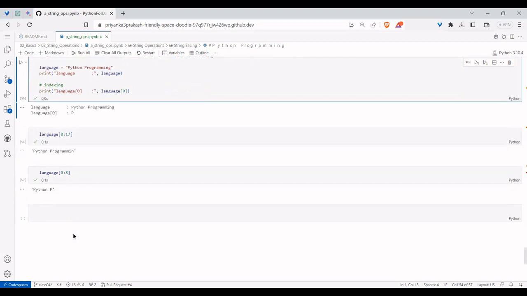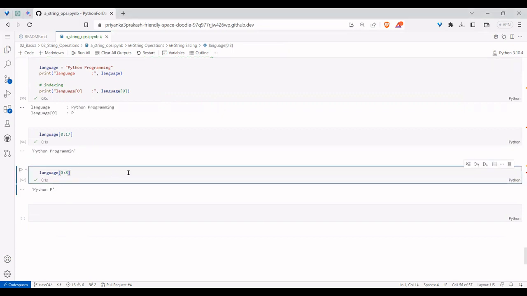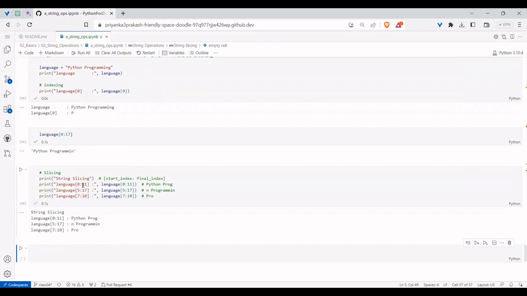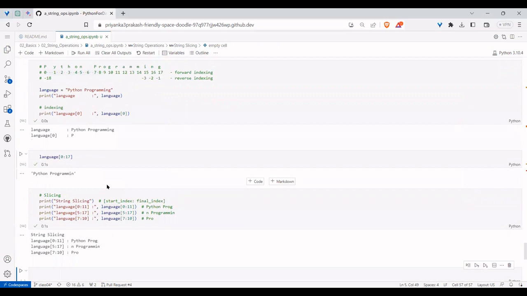So it means it will go till the last value, but doesn't include the last value. So that's the point of slicing. If I go again, you will understand the same thing. You see, the same examples are repeated. It will go till the last value, but doesn't include the last value.